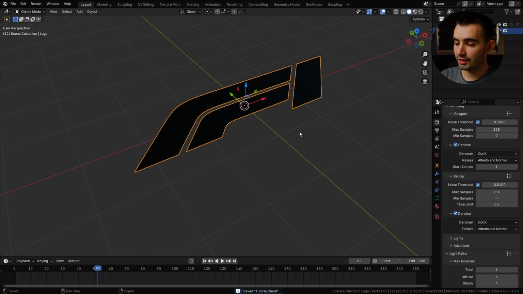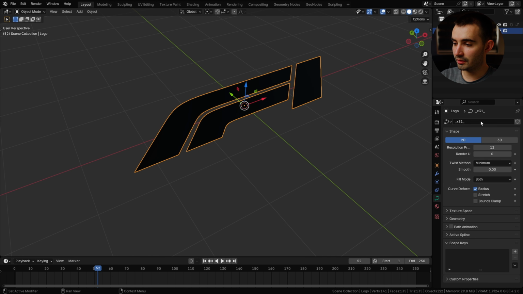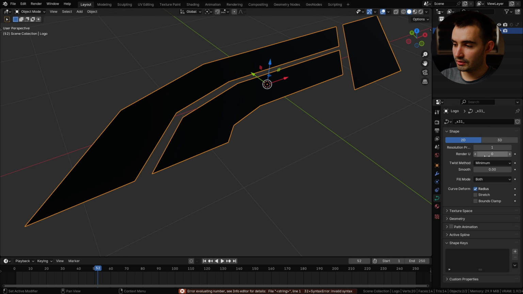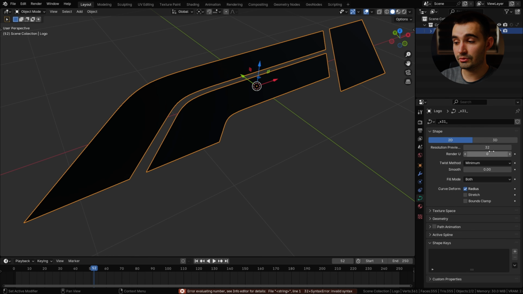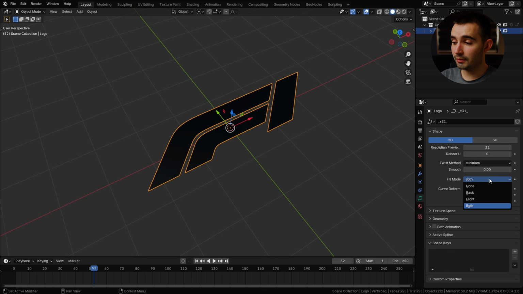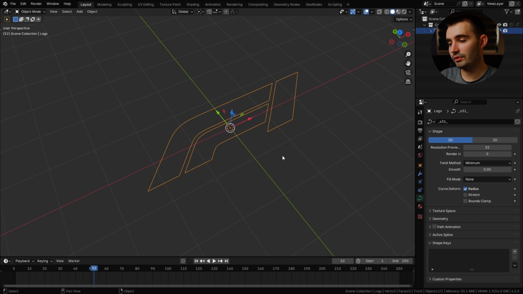Now, because this is a curve object, we can go over to the curve data properties, and here we can set the resolution. So if we put this lower, we get these jagged lines. So let's say leave it at 32. And then for the render resolution, if you leave it set to 0, it's just gonna copy what the preview resolution is. And let's set the fill mode to none to avoid any issues later down the line.